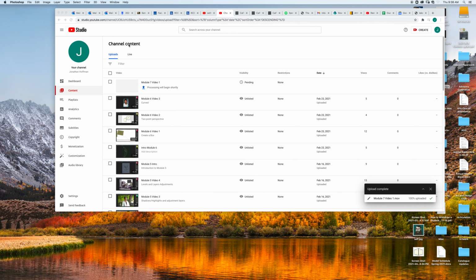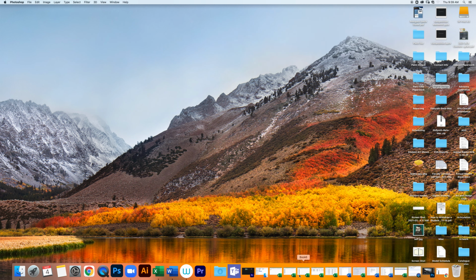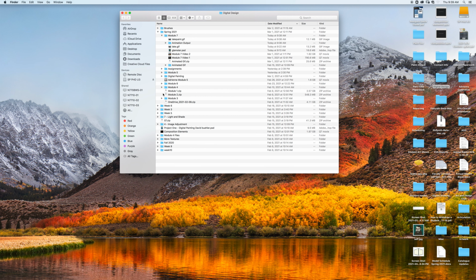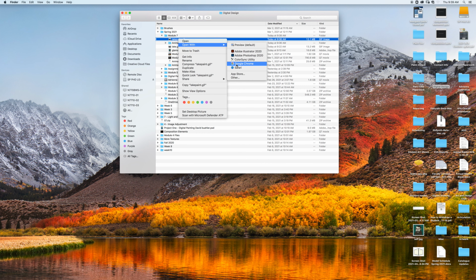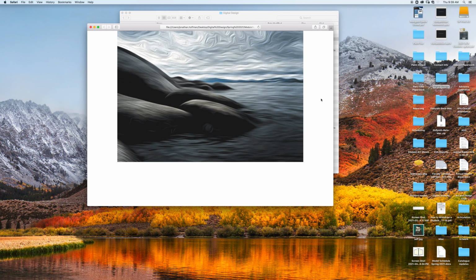I'm going to do the same thing I did before. I want to make sure that it worked correctly. I'm going to locate the file and open it. This time I'll just open with Safari just to see. It should work the same in both browsers. And there we go. There is my animated GIF with a special effect applied.